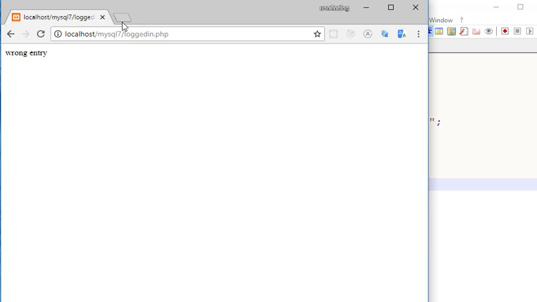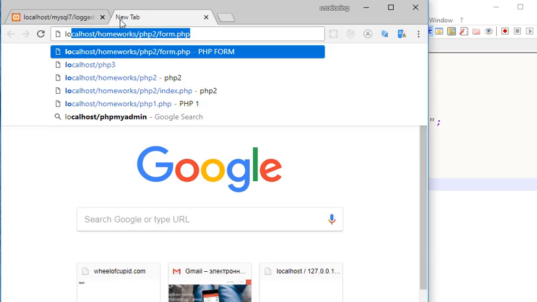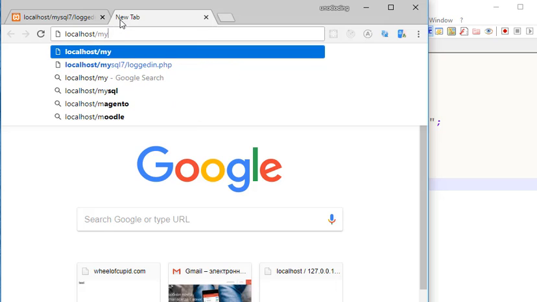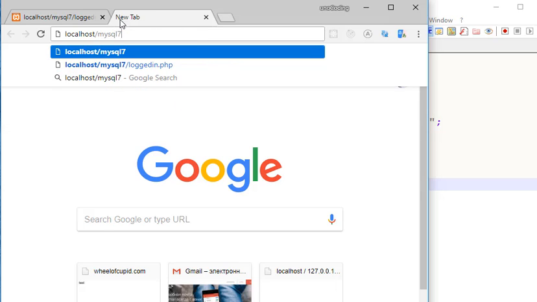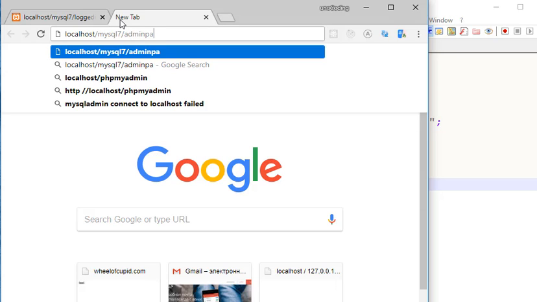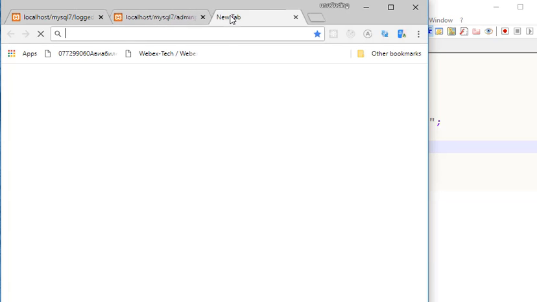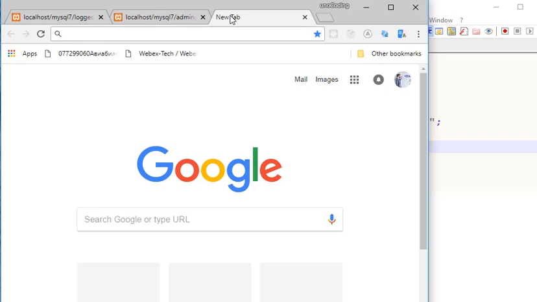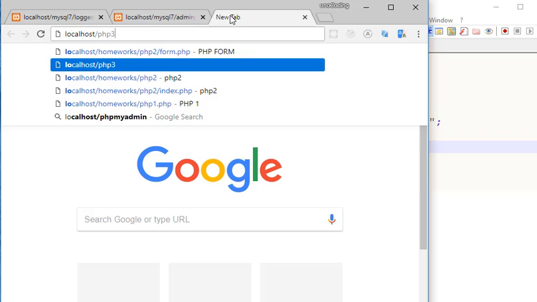Let's now try and get to our admin panel PHP. So that is localhost MySQL 7, and instead of loggedin, we're going to put admin panel.php. What we see right off the bat is that we're still not logged in, as we have wrong entry. Now what we're going to do is open our login.php, which we had opened at the beginning of our lesson.